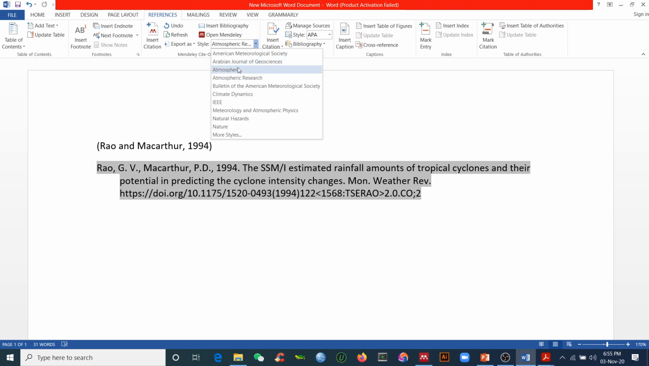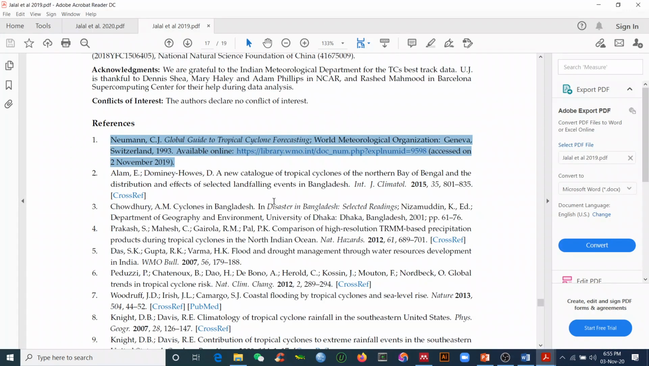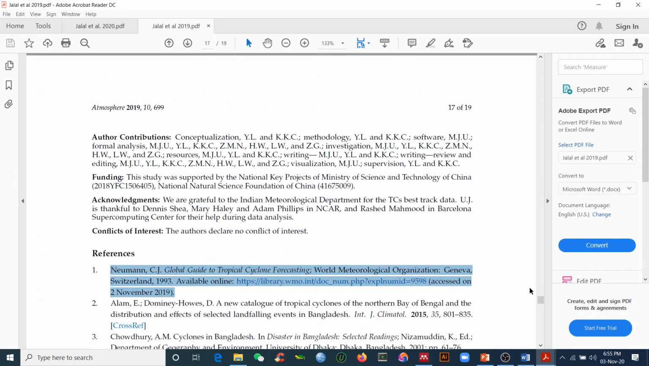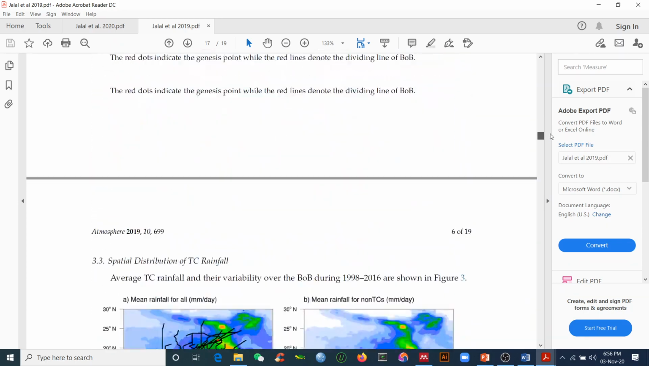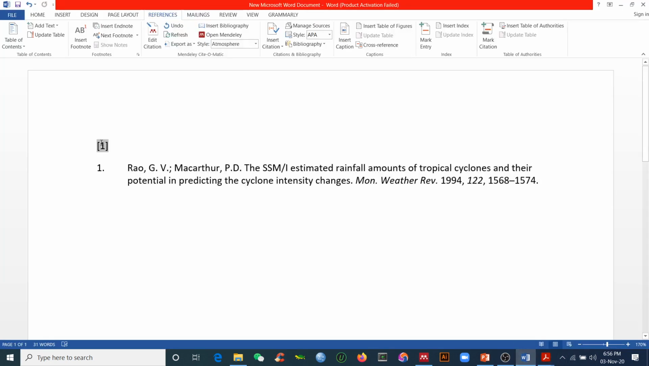Then, like in Atmosphere, it is a different style. This is like my paper, MDPI, Atmosphere. You see 1, 2, 3. Even if you see the reference, yeah, you see the square brackets with numbers. Okay, so Mendeley has made the same. So it's better to download one paper and check with Mendeley. That's it, it's finished.